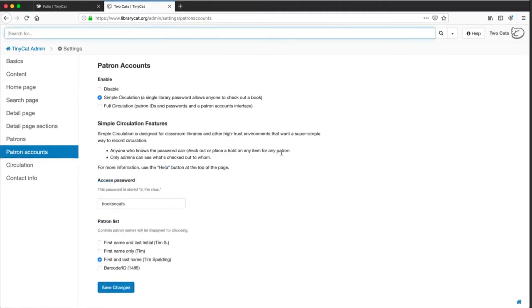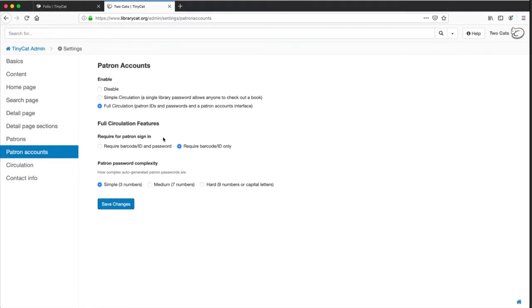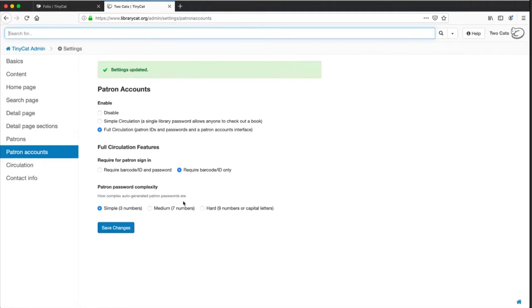Your patron account settings. This is if you want to allow your patrons to check out items for themselves, you're going to need to decide whether you want them to have simple circulation or full circulation. So we already went over simple circulation where all of the patrons share one common password, for high trust environments. And then full circulation, if you were to select that, each patron would get their own login, and then you could set their login settings here.